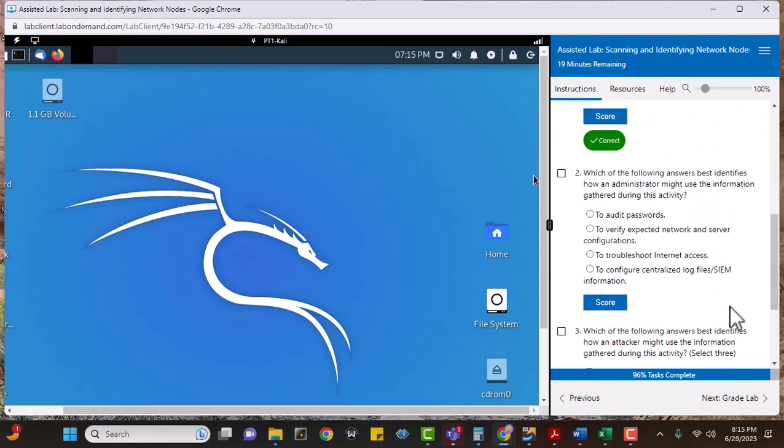Okay. Which of the following answers best identifies how an administrator might use the information gathered during this activity? Audit passwords, verify expected network and server configurations, troubleshoot internet access, or configure centralized logs. No, this is to verify expected network and server configurations.